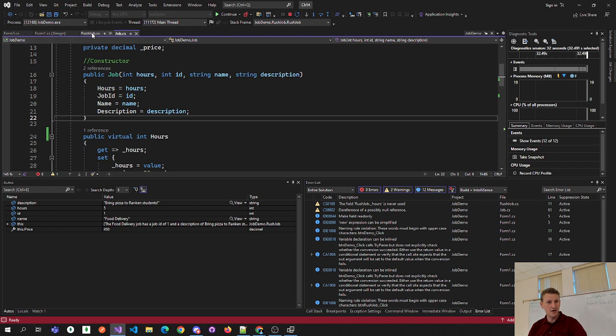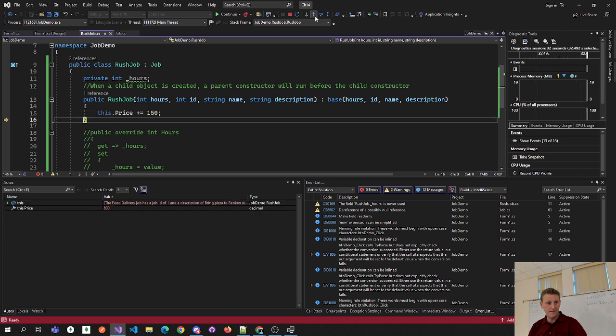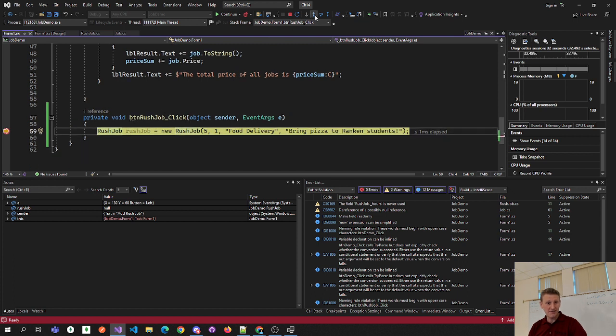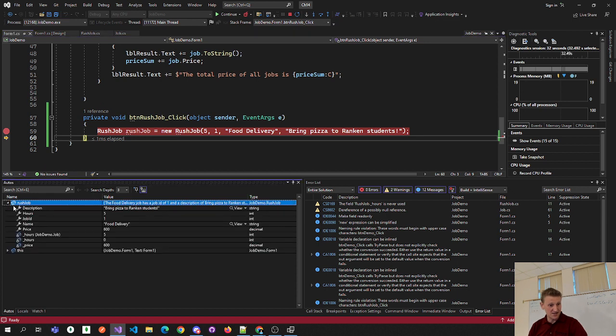That adds up. Okay, so let me go back to my rush job. 450 plus 150. And you can see the price goes up to $600. Adds up in my mind. And so it does look like this is all working. Okay, now we're back in the button click. If I click step into, now you can see that there is a rush job. You can inspect it. You can see that the price is $600. You can see the name property, the job ID property, and the hours property.